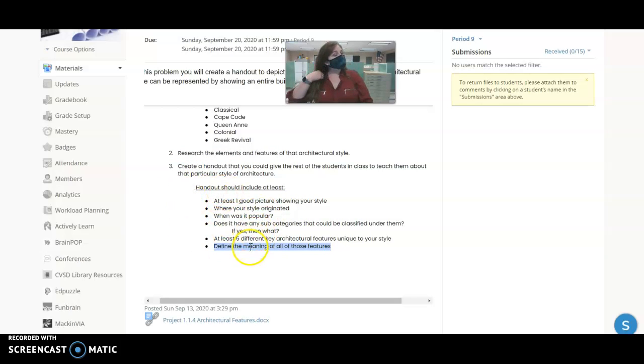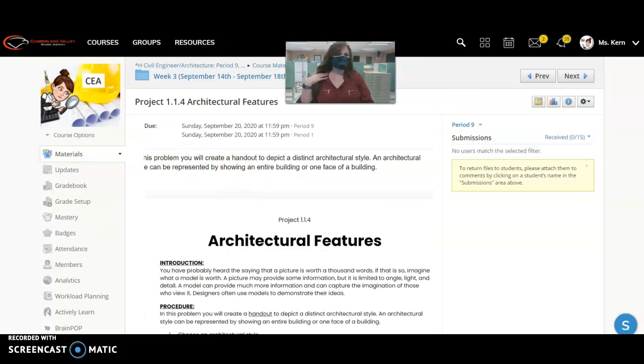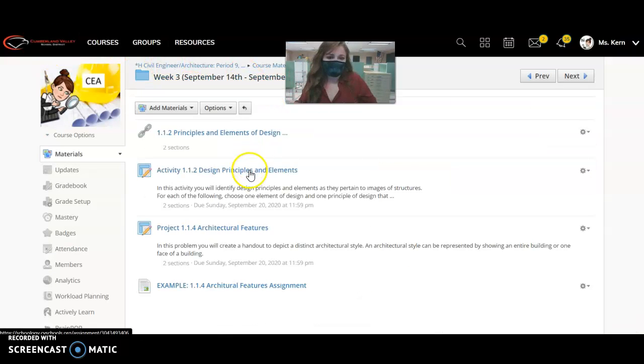Make sure to make your handout look fancy. It doesn't have to be super fancy, but at least visually appealing, since we are just talking about features and styles and principles of design and elements of design. Take that into consideration while you're working on it.